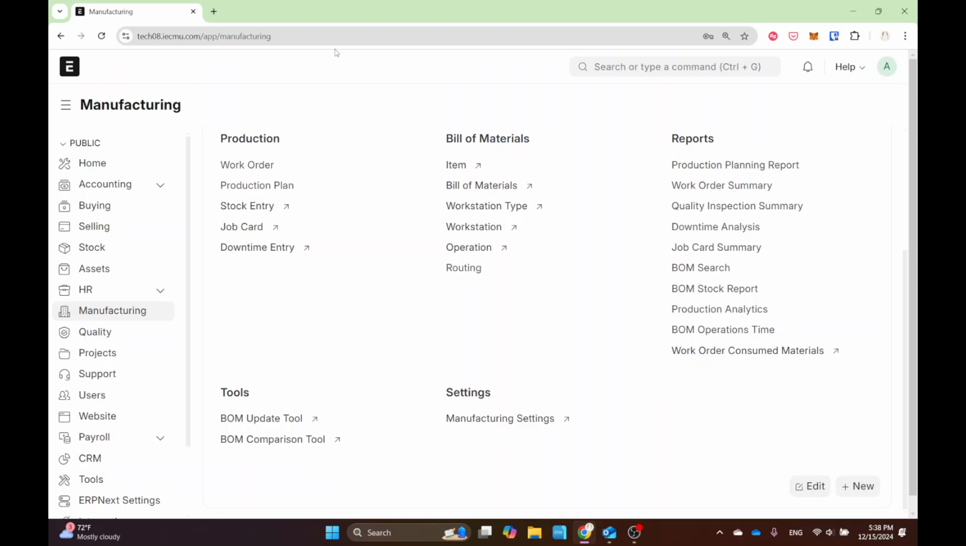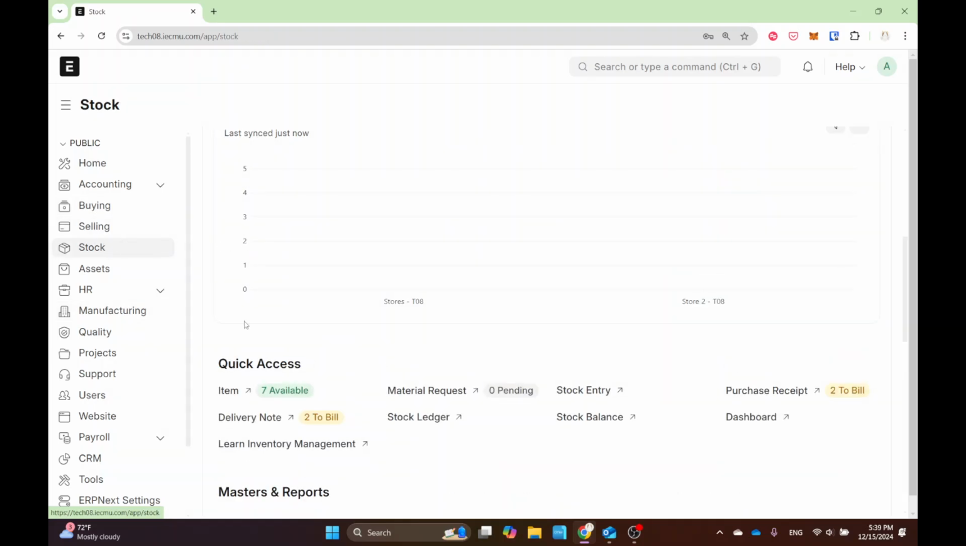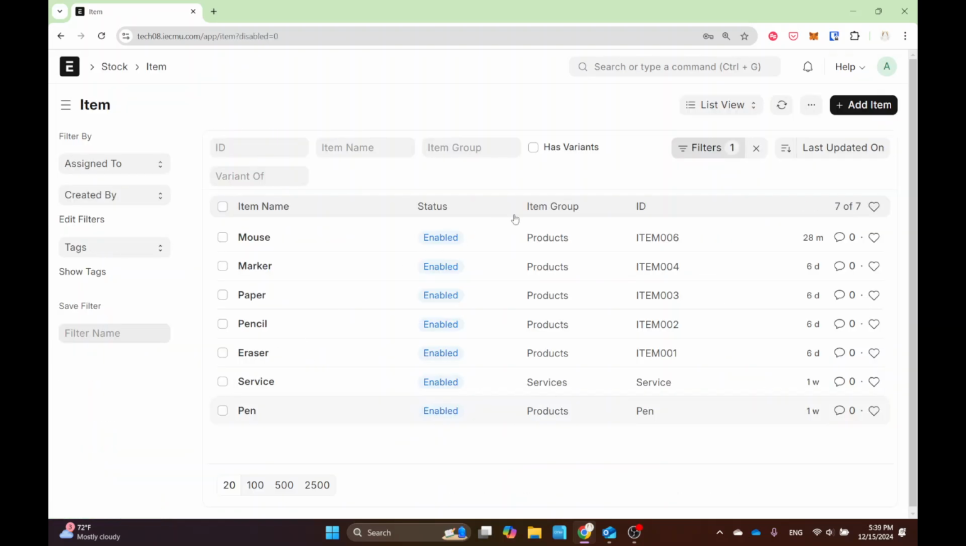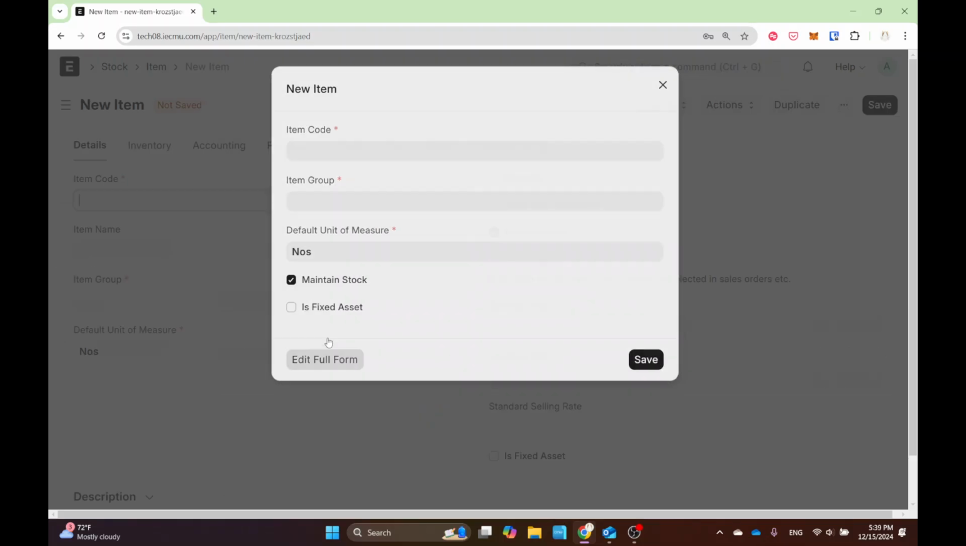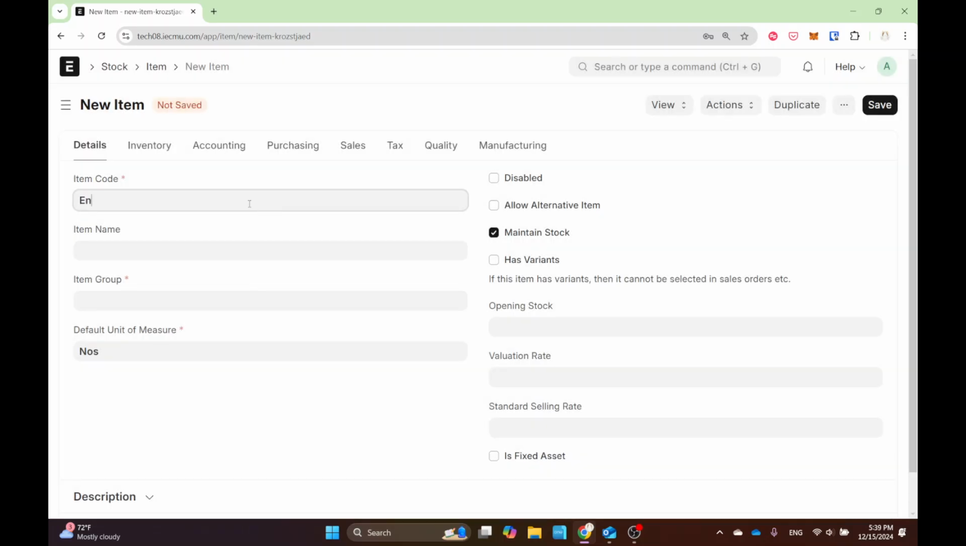Okay. So in order to do that, we're going to create another item called envelopes. So let's go to our stock and item, and just do another item called envelopes. Oh, I should do item 007. Okay, envelope.